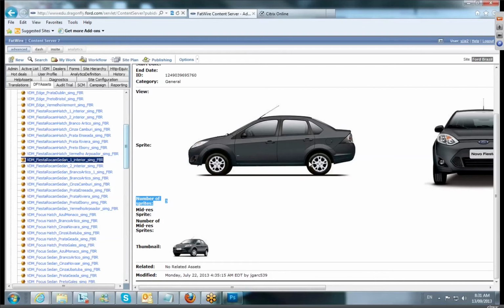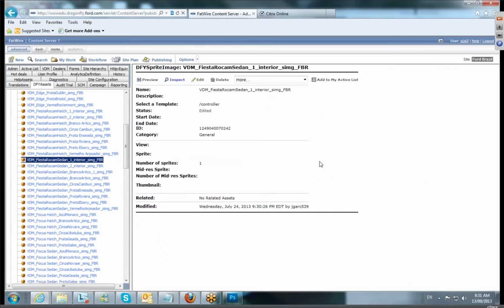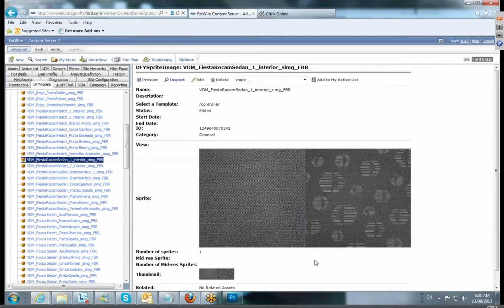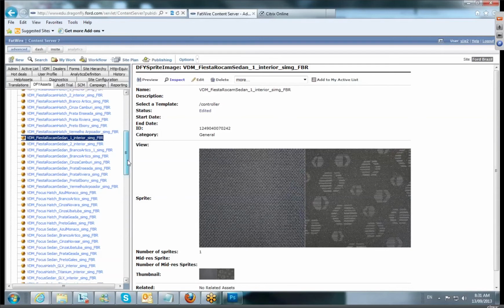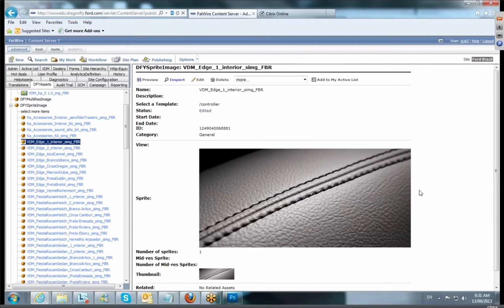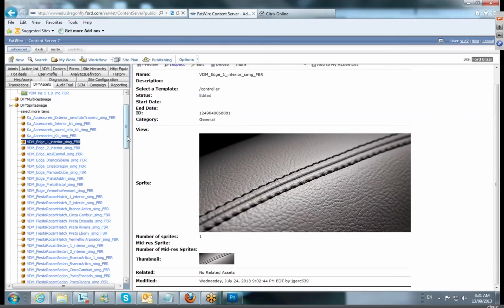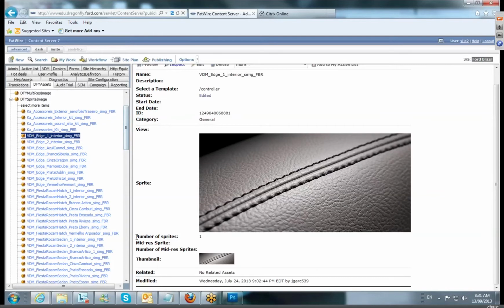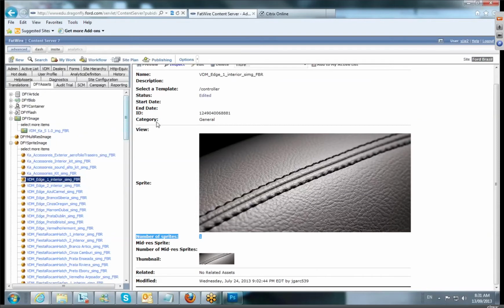Right, so for interior, I don't think we publish any angles for that. They all just use the same default images here. Okay, interior. It's a bit different for each vehicle, but you see the number of sprites is just 1. So that's colors and interior.